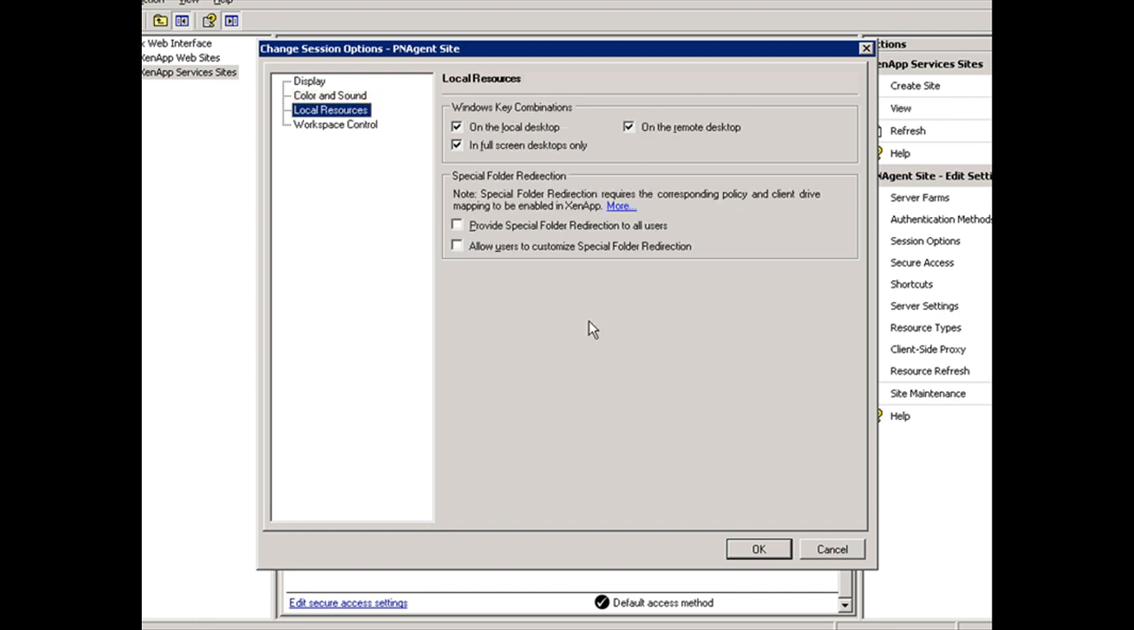Local resources, this applies mostly to XenApp. At least the special folder redirection portion of it applies to XenApp. Up here with the Windows key combination, you're basically specifying where you want these key combinations to take effect. You can have them on the local desktop, of course. You can have them in full screen mode, and you can have them on the remote desktop so that when you're typing some of your Windows key combinations, they're being passed through.